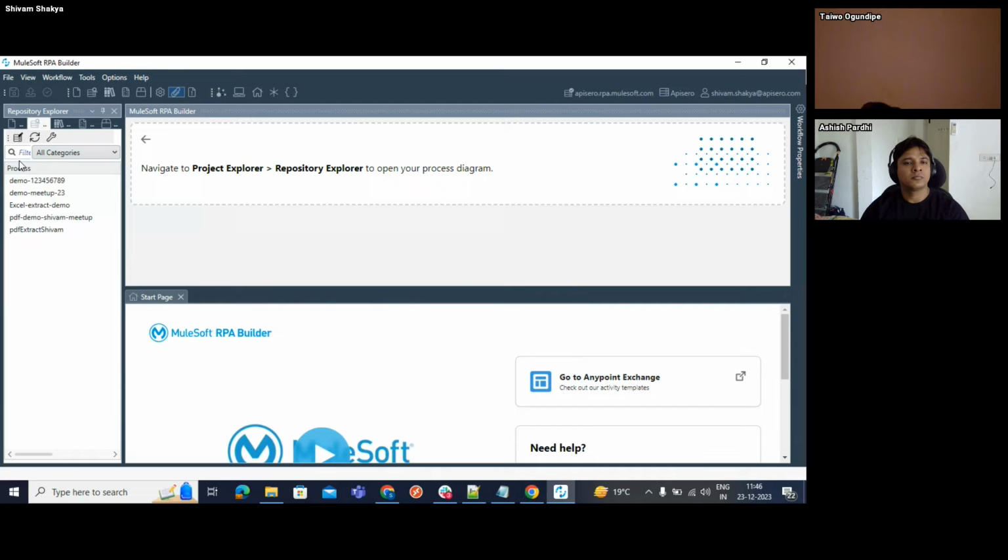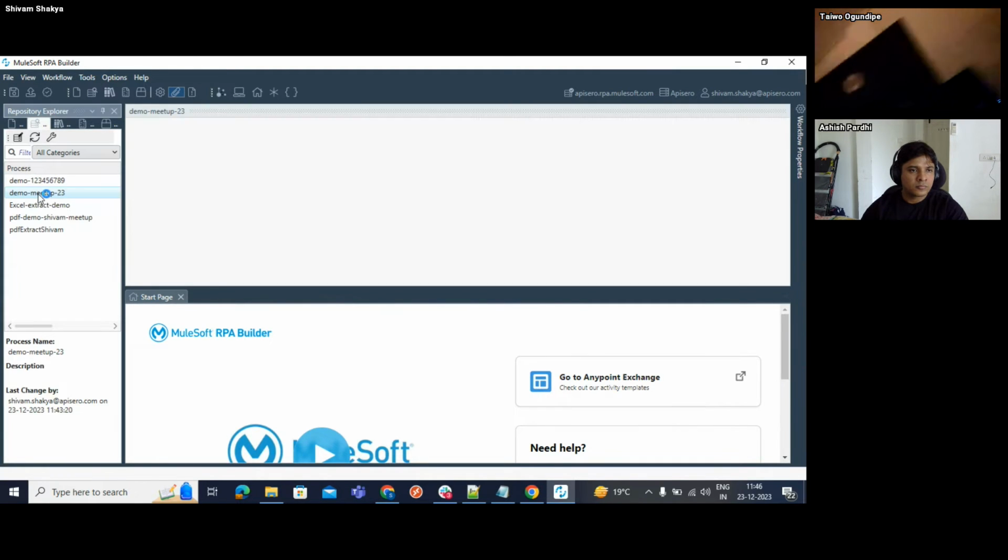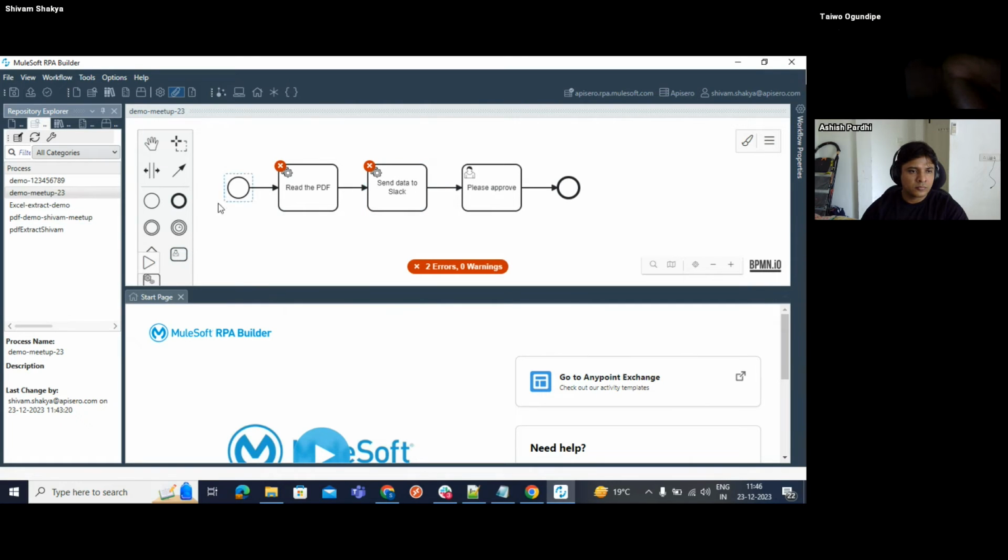Okay, and here you will see this is a repository explorer. If you refresh that, whatever new project you created, it will show here. Like we created this demo, right? If I open this, this is our diagram, the design which we created in the design session.